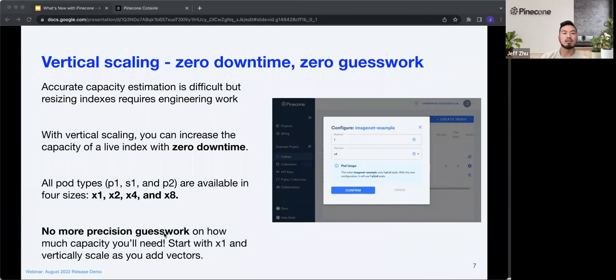With vertical scaling, you can increase the capacity of a live index with zero downtime. You don't need to re-provision or re-upload your data. We'll online resize your pod sizes so that you can increase your vector capacity over time. We are releasing 4 additional sizes today for all pod types: X1, X2, X4, and X8. And as the name suggests, every step doubles the storage and compute capacity of the previous step.